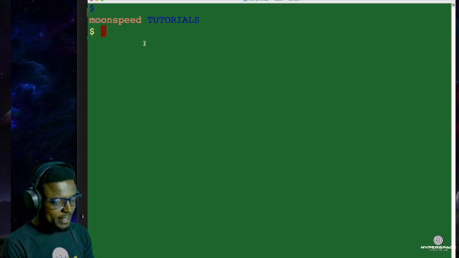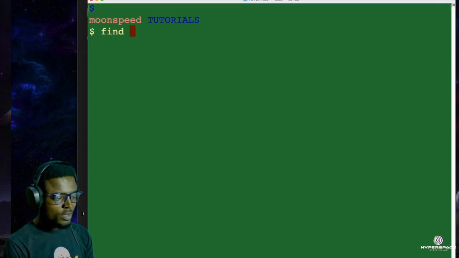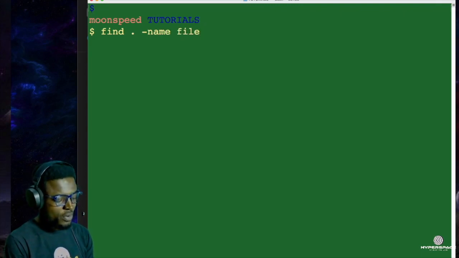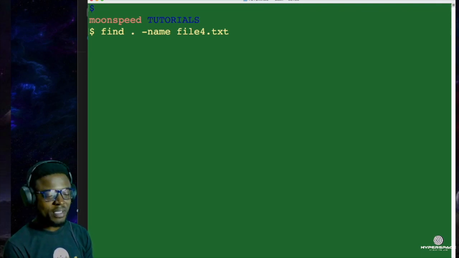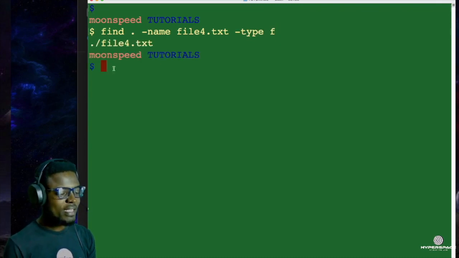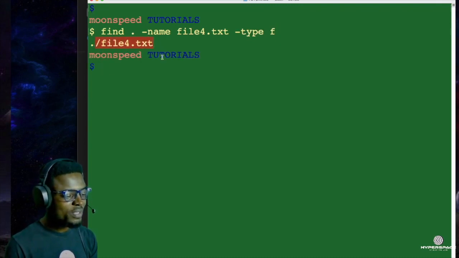Good. So inside our terminal, we are going to use find. Now we are finding files in the current directory. So the period you see over there represents the current directory. Then we are looking for the name of a certain kind of file. Let's say we are looking for file4.txt. Now you are looking for a certain file type, so you're going to indicate that it's a type: dash type and then f. Now when I enter, you realize that it prints out file4.txt.